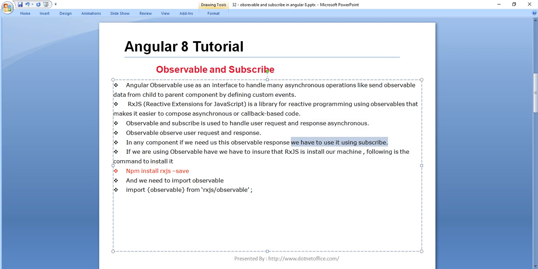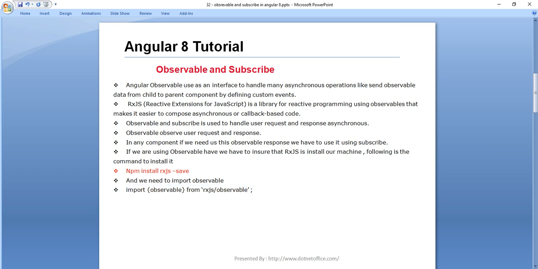If we are using observable, then we have to ensure that RxJS is installed on our machine. It should be installed, and only then can we use the observable. The following is the command to install it. If we don't have RxJS, then run this command, and it will install RxJS on our machine. After installing, we need to import the observable from the RxJS library. So that is the basic concept of observable and the subscriber.